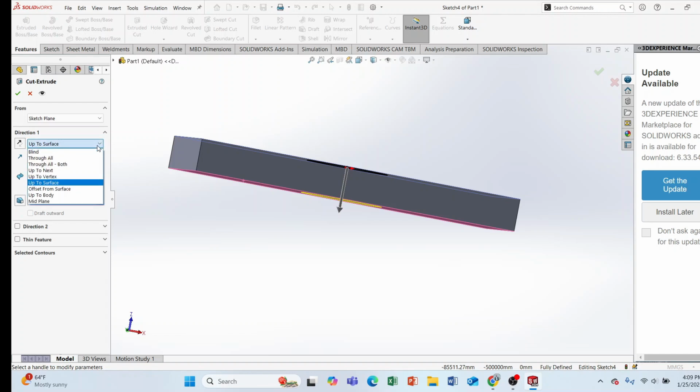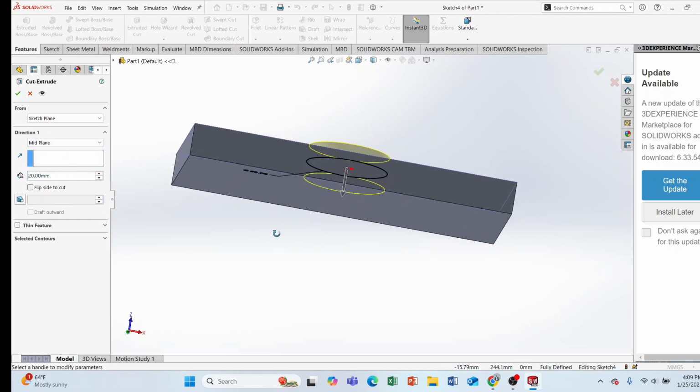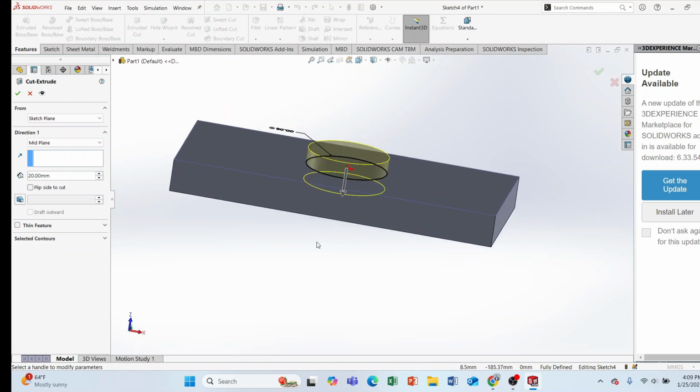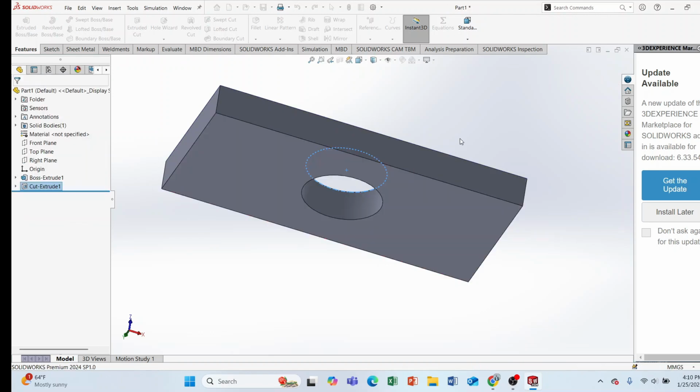Up to body means if there is any body, you can select up to body. And this is mid plane. It means if you select mid plane and define the dimension as 20 mm, it goes 10 mm above and 10 mm down. So this is for mid plane. For now I'm going to use up to surface. I want to create from here to these surfaces, which means through all. Okay, and selecting like this, my body is ready.